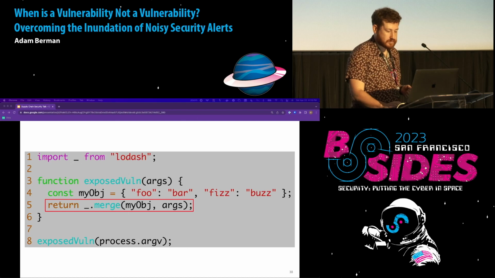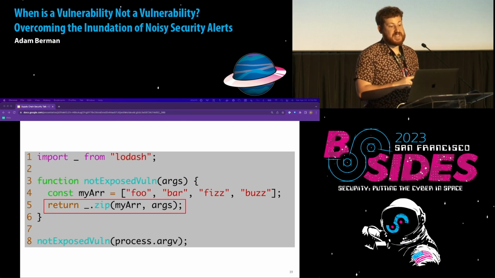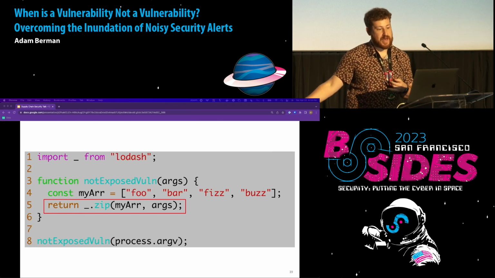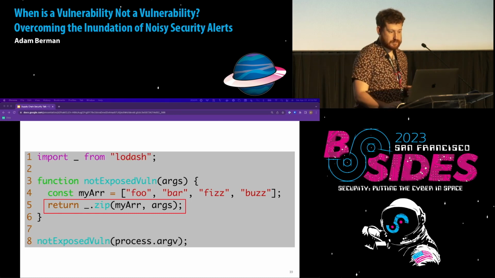Here we see a very similar function. Same user input, same library, but we're calling the zip function, which we know not to be vulnerable. We know it doesn't utilize any of the vulnerable functionality in Lodash. Thus, we'd call the vulnerability in this context unreachable.